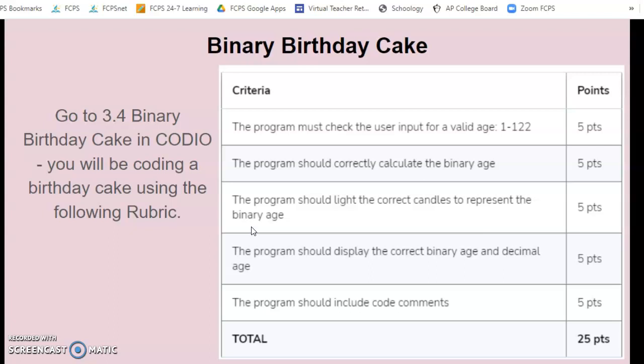Now let's just take a minute and look at the rubric. Number 1, it must check the user input for any age from 1 to 122. So I should be able to put in any age from 1 to 122 and it's going to work, okay? It should correctly calculate the binary age. So after you code it, do it by hand and make sure it's getting the correct answer. It should light the correct candles to represent the binary age, and it should also display the correct binary age and decimal age at the bottom. I'll show you what that looks like. And then the program should include code comments.